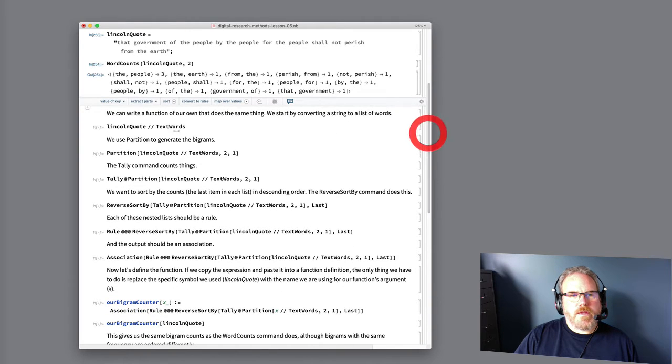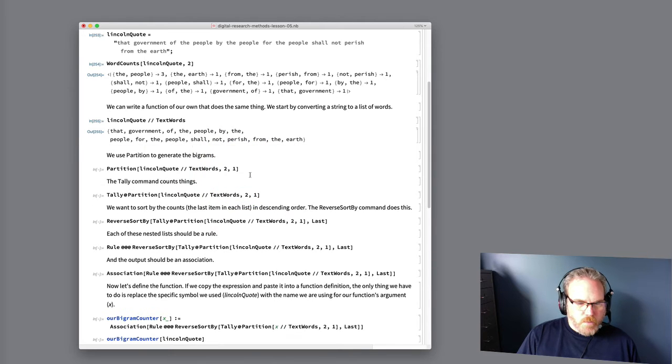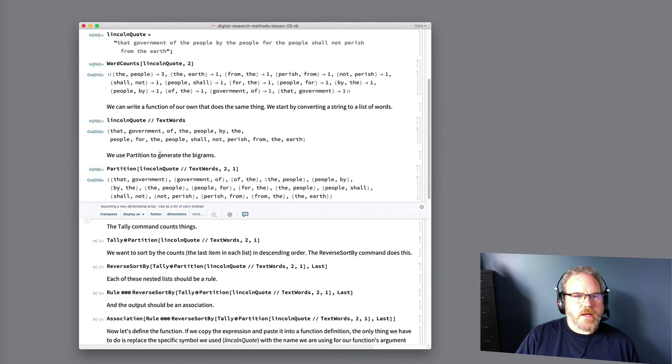We start with the quote and we pass it through text words to create a list of words. So we know that's the first thing that we need to do. Now we're talking about bigrams, which tells us we're going to need to do a partition next. We take the expression we just created and we wrap a partition around it with a window size of 2 and a step size of 1, and we end up with a list of the bigrams that are in that quote.